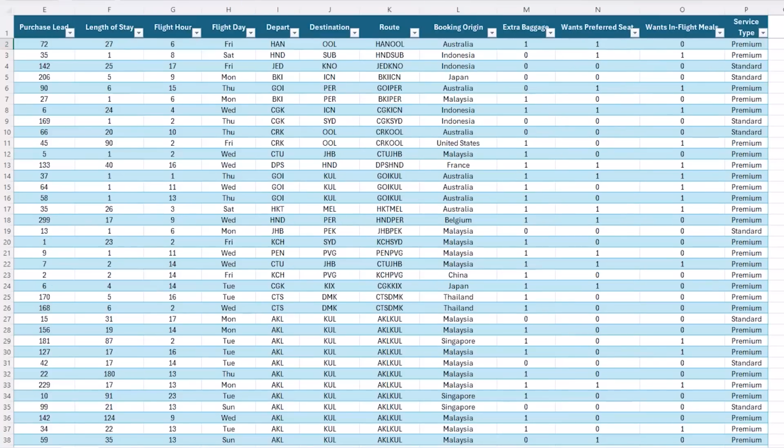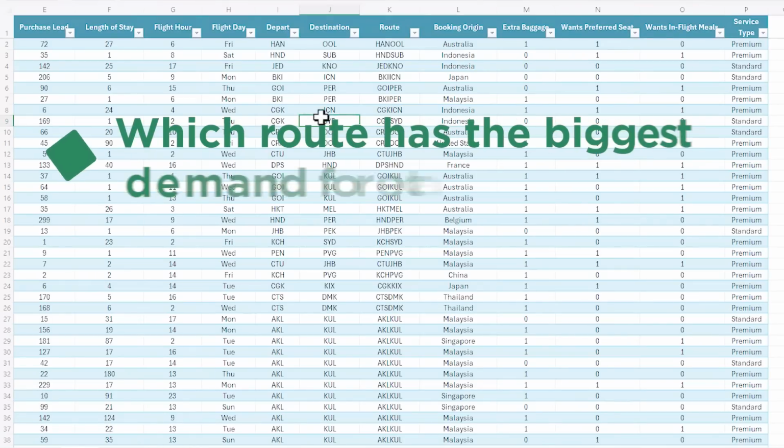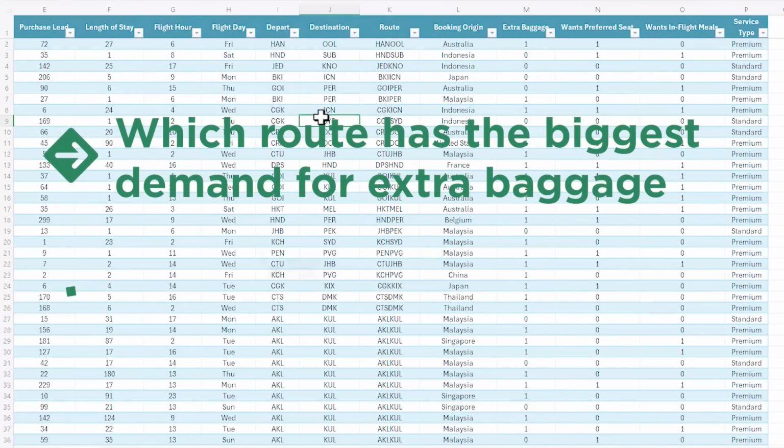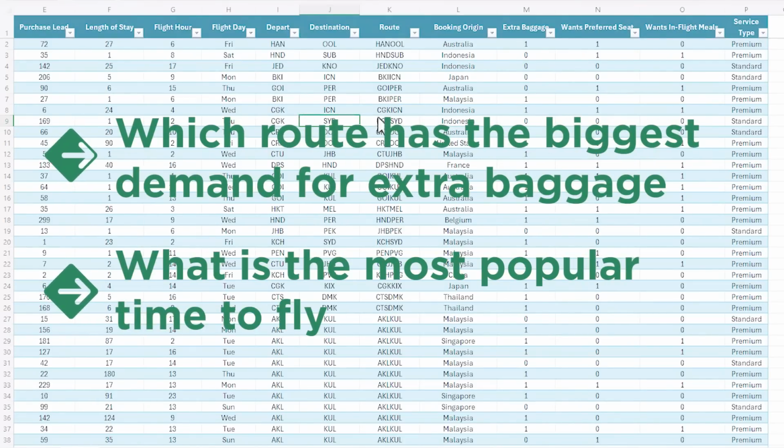Next, we'll look at pivot tables, which are one of the most powerful tools in Excel for data analysis. Let's say you've been tasked to analyze the data and answer the following questions. Which route has the biggest demand for extra baggage? And what is the most popular time to fly?